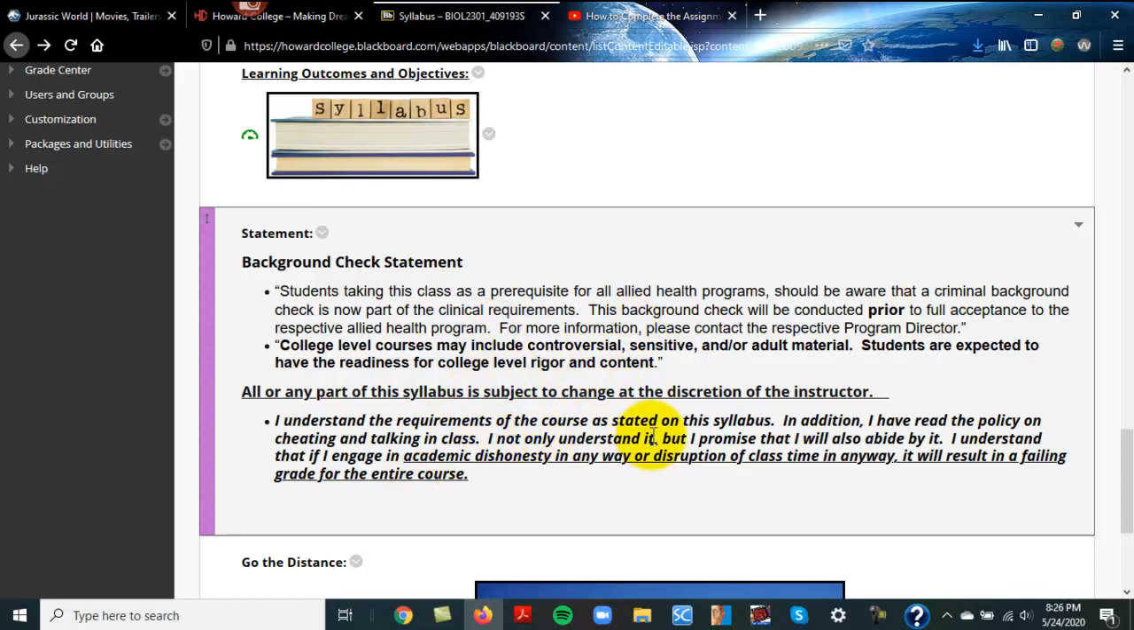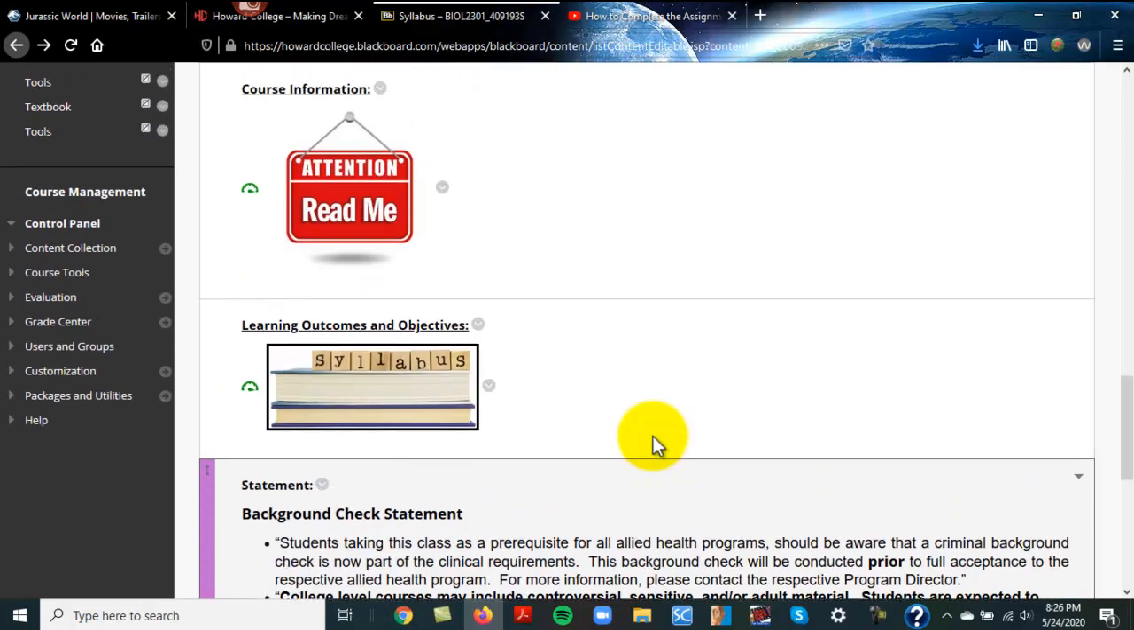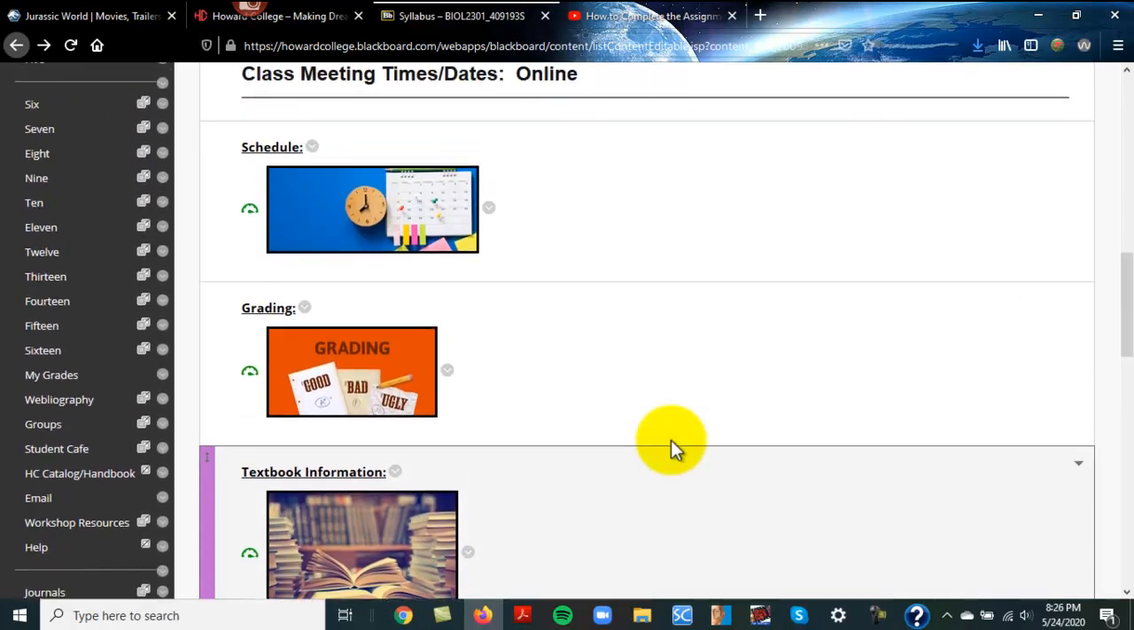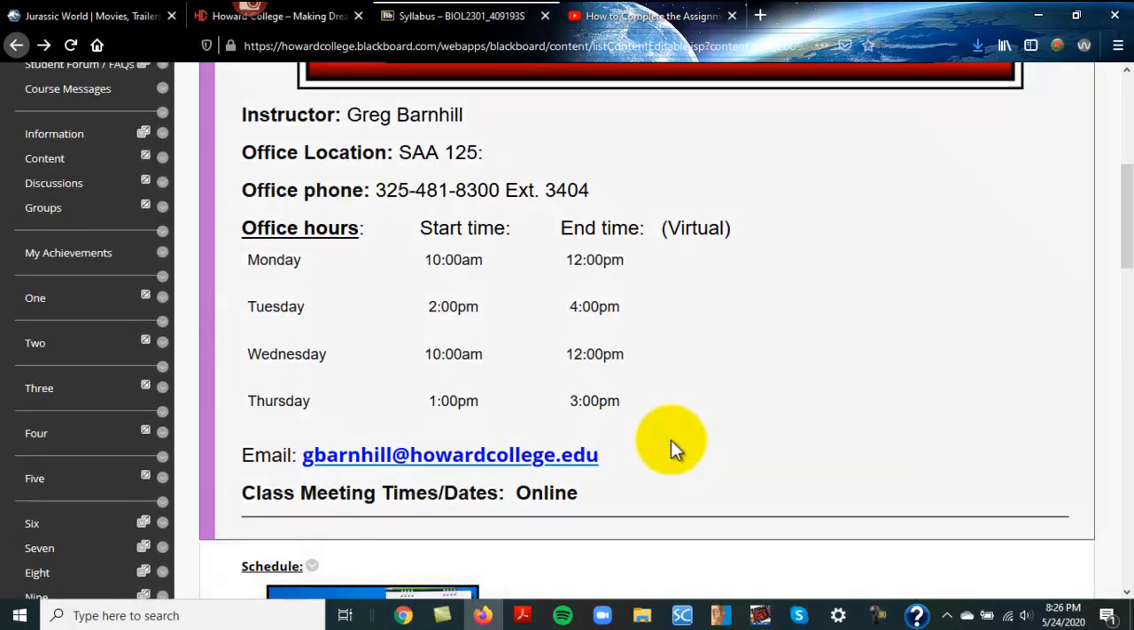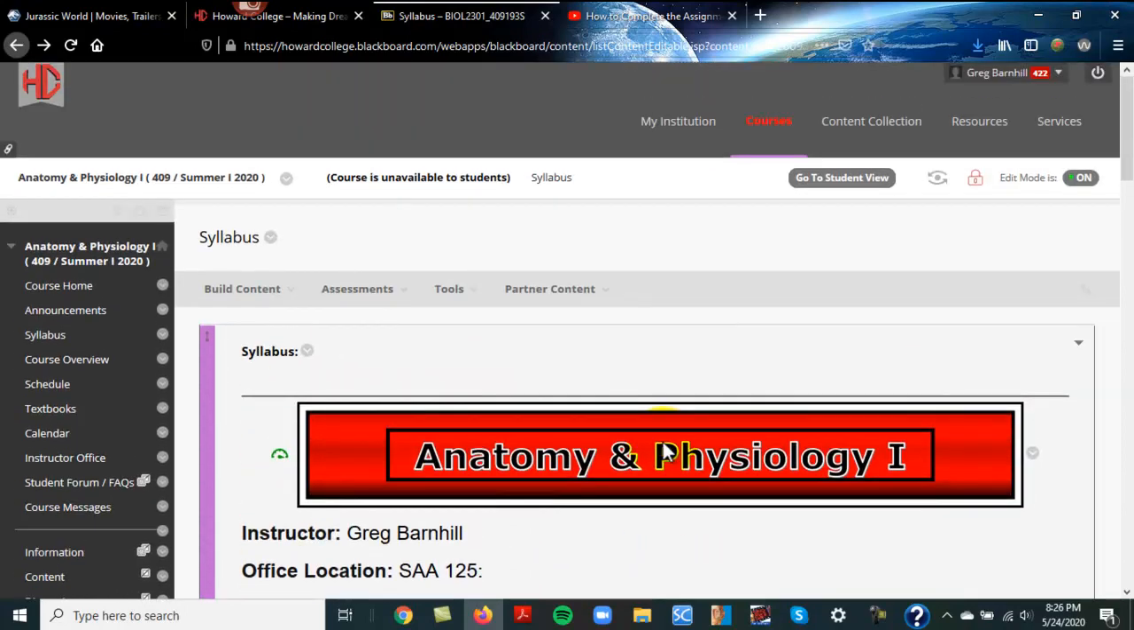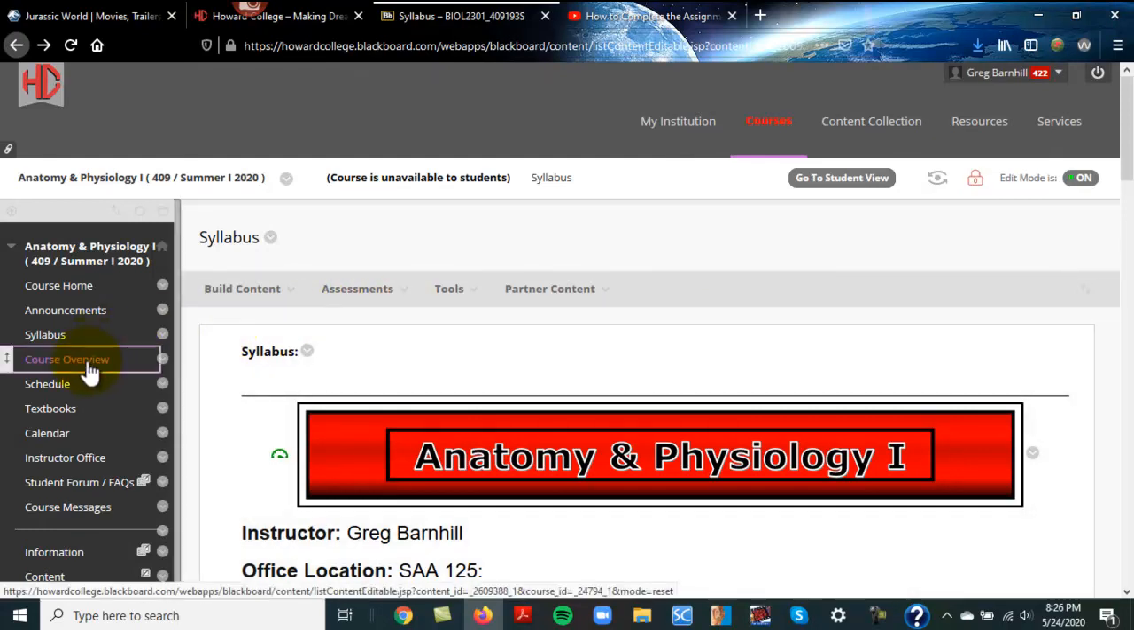It says any part of the syllabus is subject to change. This class is ironclad, the schedule. Nothing's going to change, okay, unless there is a complete breakdown of the internet and Blackboard. And let's hope that doesn't happen.